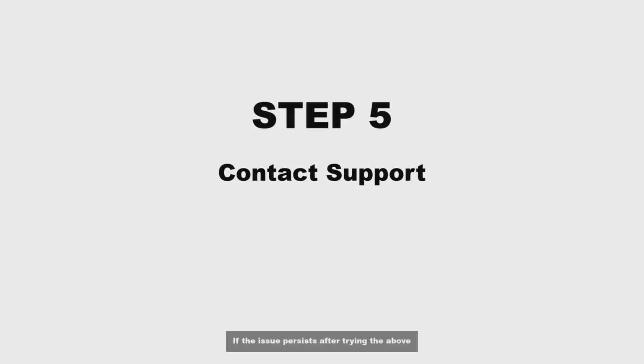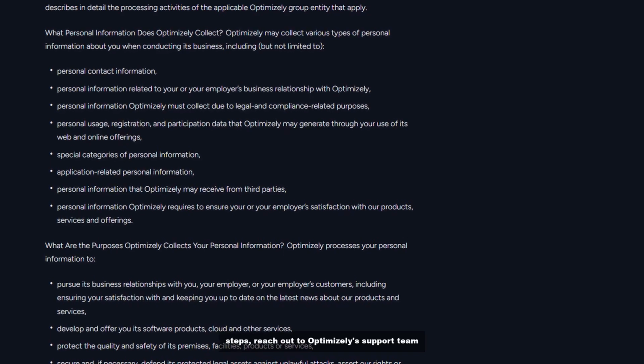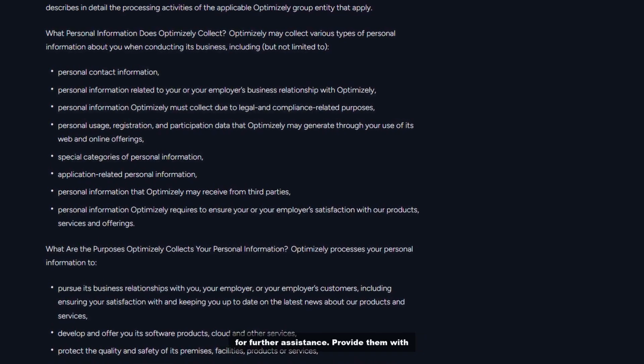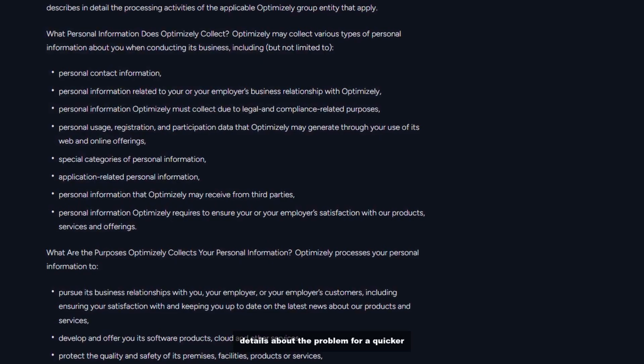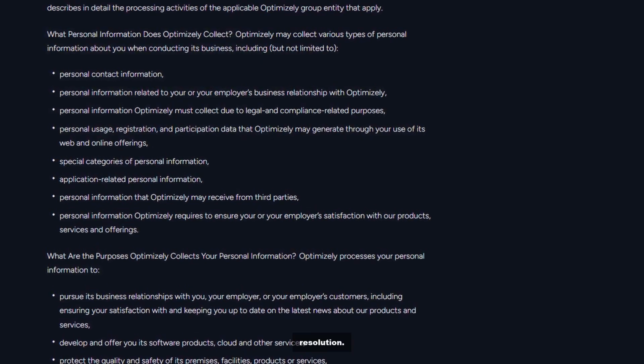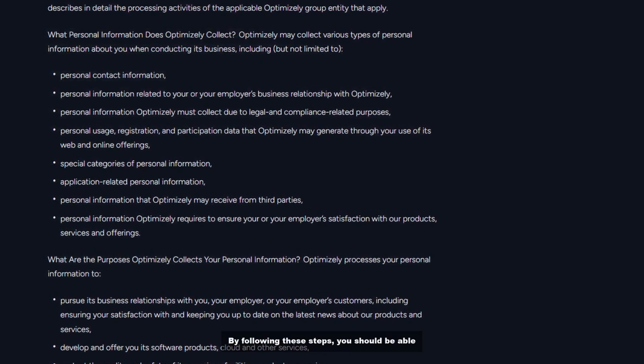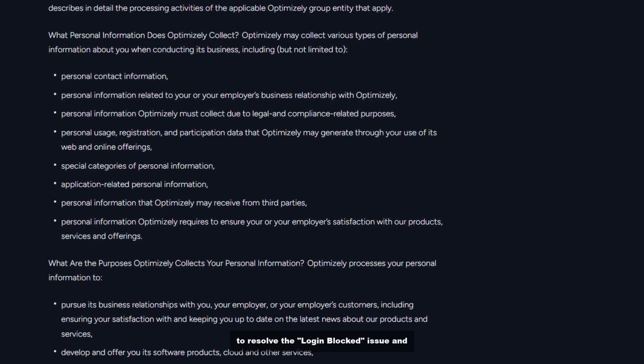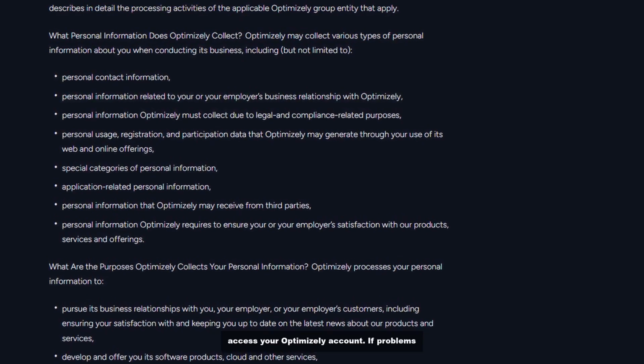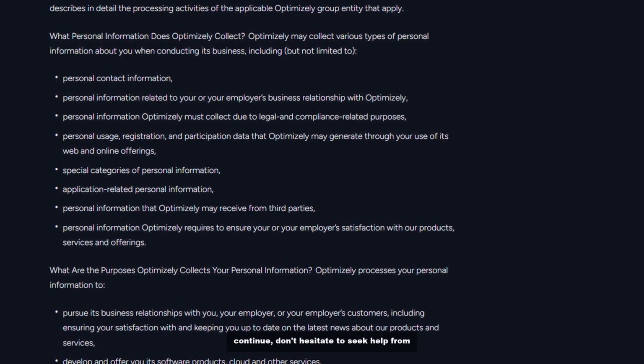Step 5. Contact support. If the issue persists after trying the above steps, reach out to Optimizely's support team for further assistance. Provide them with details about the problem for a quicker resolution. By following these steps, you should be able to resolve the login blocked issue and access your Optimizely account. If problems continue, don't hesitate to seek help from the support team.